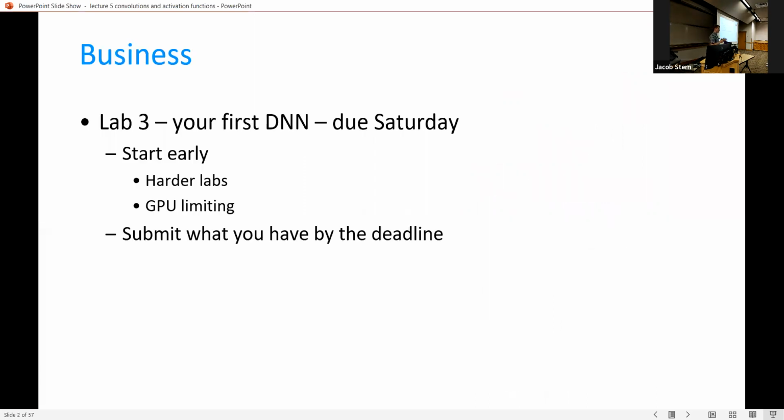Something to keep in mind for this lab: we're getting into labs which will take time to train, so you can't start the lab at 6 p.m. on Saturday night. That's not going to work. So start early. Sometimes there are GPU limits on Colabs, so you're less likely to run into those if you start a week before the deadline.